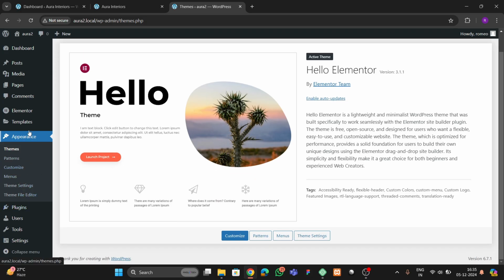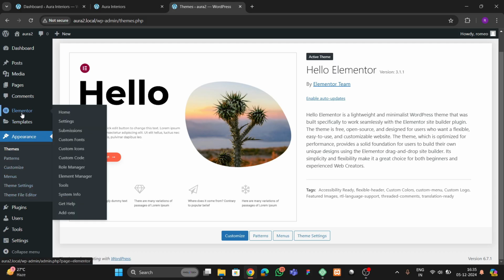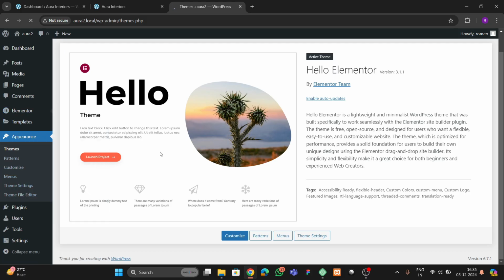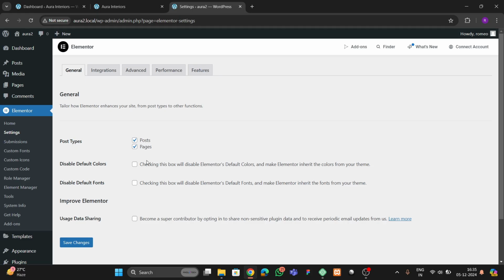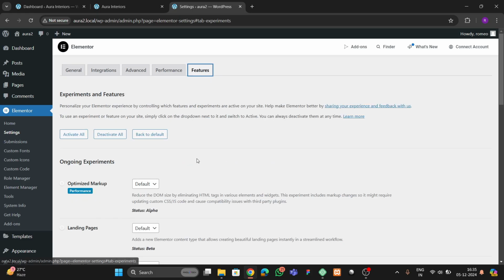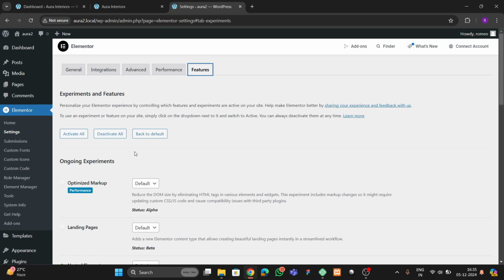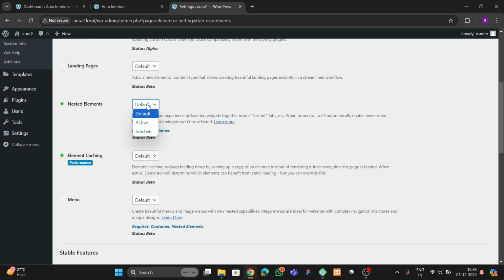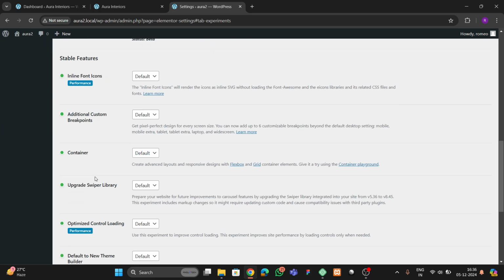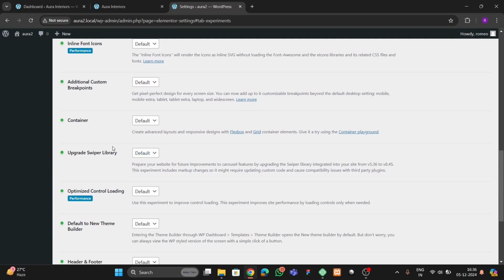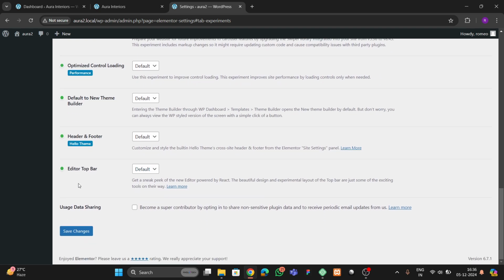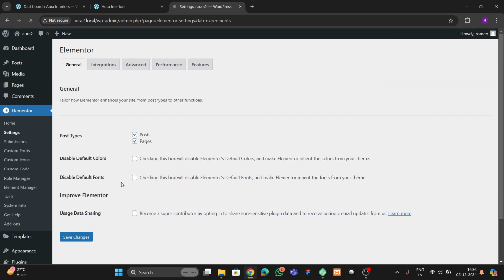So let's go to the settings, and we have to do some settings. So let's go to the Elementor, and here we find the settings. So in the settings, you have to do some settings if you are using the old version of the Elementor. But if you are using the latest version of the Elementor, then you have to just activate these nested elements from here. Else if you are using the old version of the Elementor, then you can activate this container, then this swiper library, and like this. Okay, so let's save the changes.